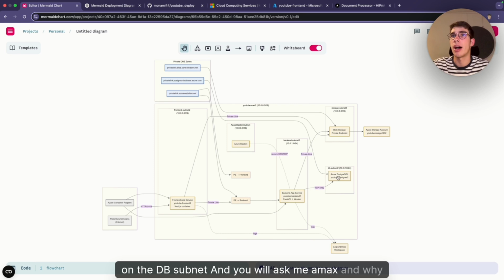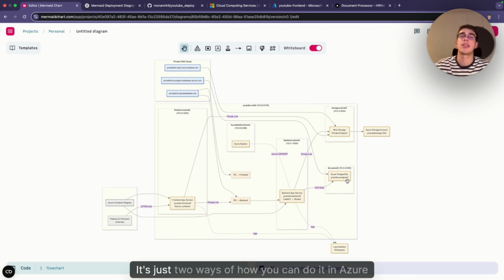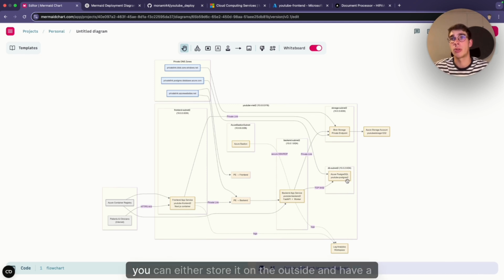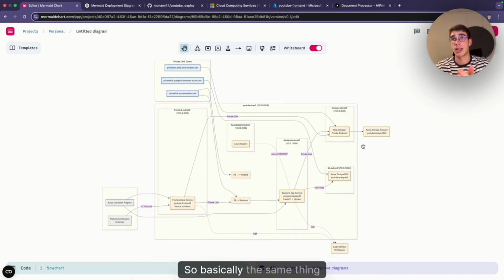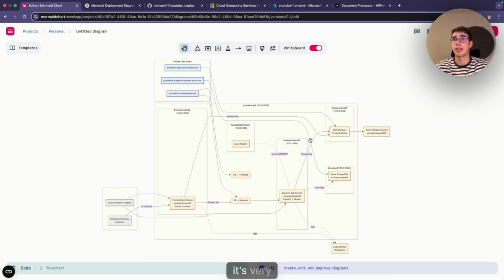And you will ask me, Max, why does the Azure Storage account live outside and you can only access it via a private endpoint inside the VNet, but Postgres lives directly inside the VNet and doesn't need a private endpoint? It's just two ways of how you can do it in Azure. You can either store it on the outside and have a private endpoint where you can access it, so basically it's the same thing, or you can have it directly inside your VNet, and it's very comfy and easy to set up.